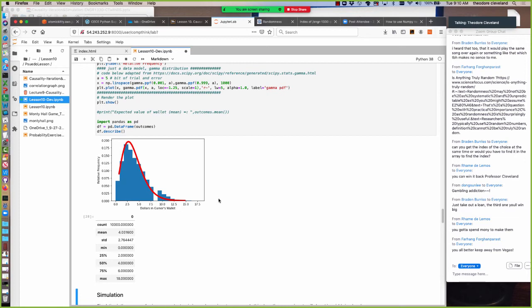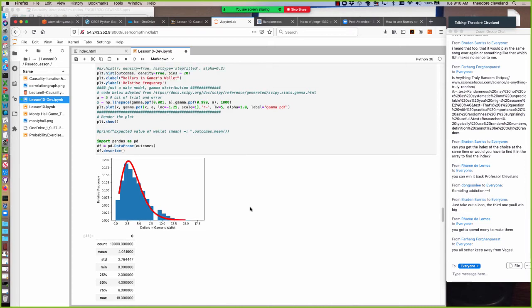And the red curve is my data model. The blue bar columns are the result of the simulation of sending the 10,000 gamblers in. And you might conclude that they're not perfect, but the red curve seems to be a pretty good descriptor of gambling performance for this particular game.